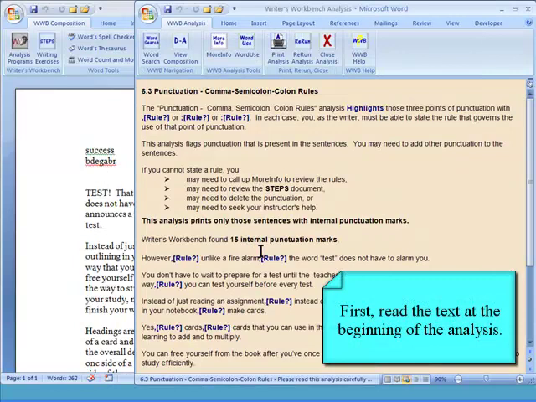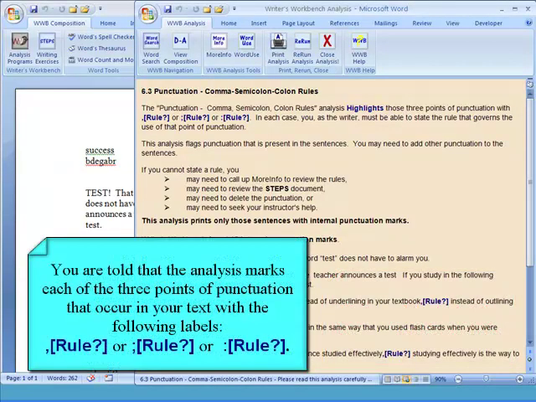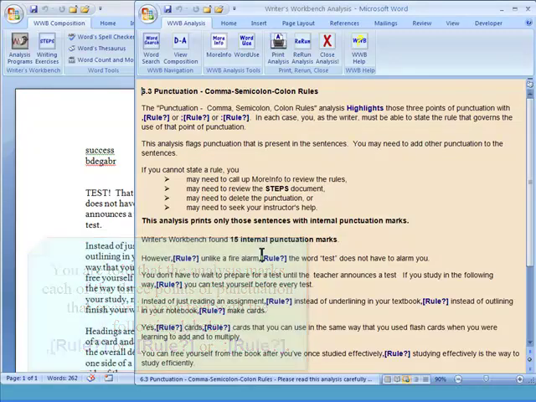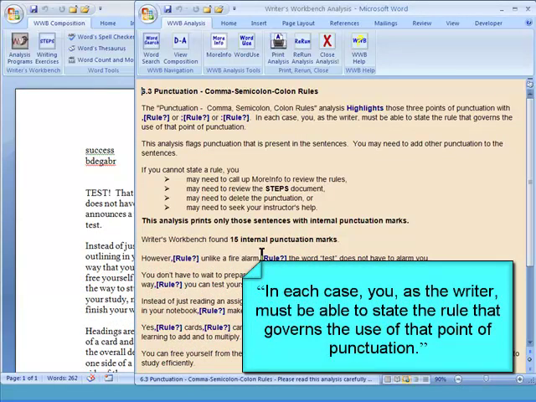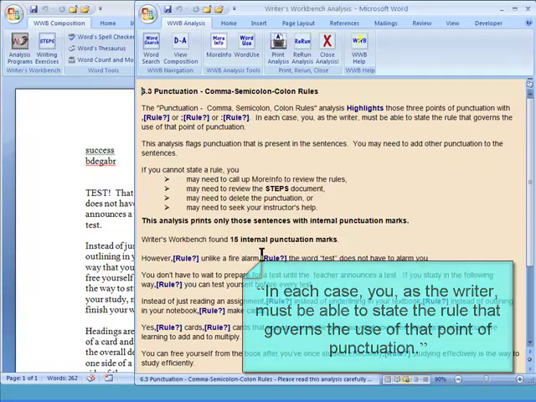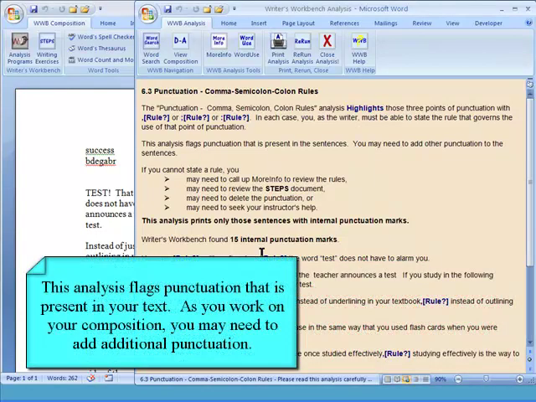First, read the text at the beginning of the analysis. You are told that the analysis marks each of the 3 points of punctuation that occur in your text with the following labels. In each case, you, as the writer, must be able to state the rule that governs the use of that point of punctuation. This analysis flags punctuation that is present in your text. As you work on your composition, you may need to add additional punctuation.